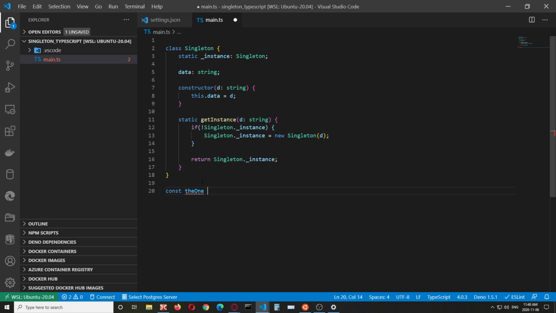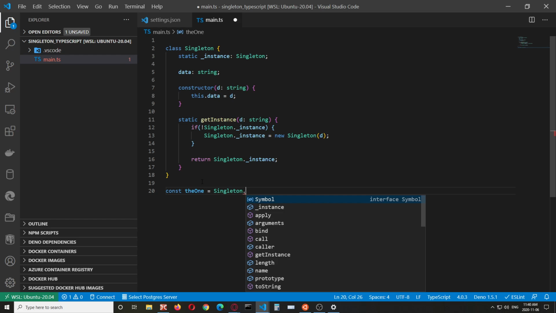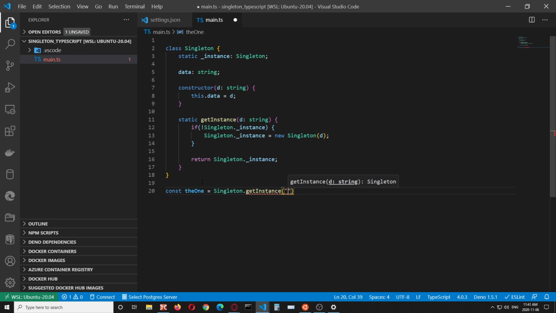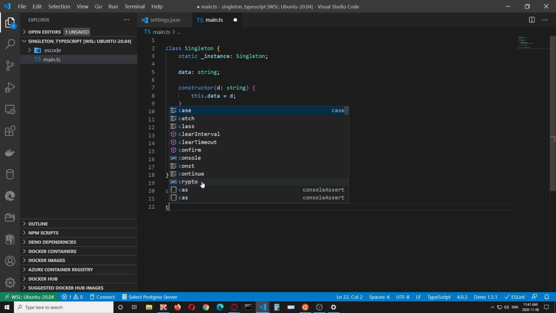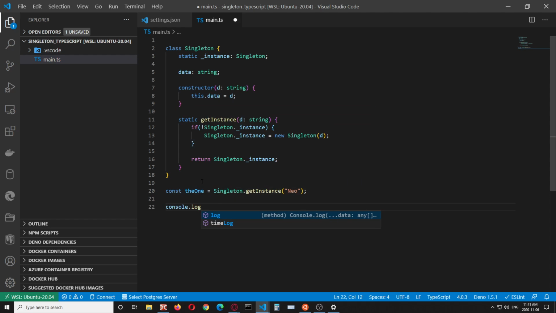What I'm going to do now is declare a constant, and I'm going to call it the one, and it's going to be of type singleton, of course. And I'm going to call the instance, and I'm going to provide a data member called neo. So this is neo the one, and I'm going to console log the one's data to see what this is.